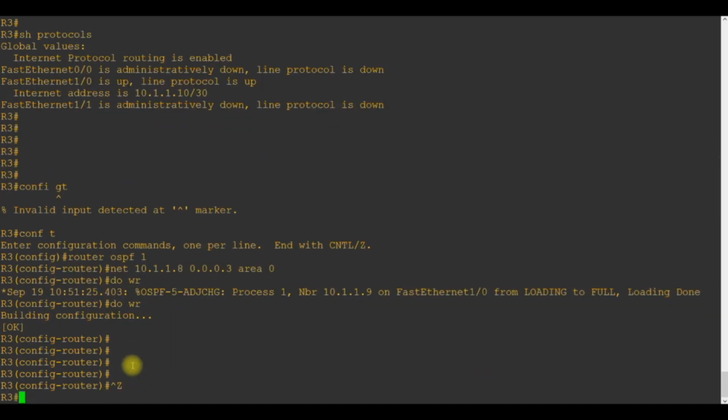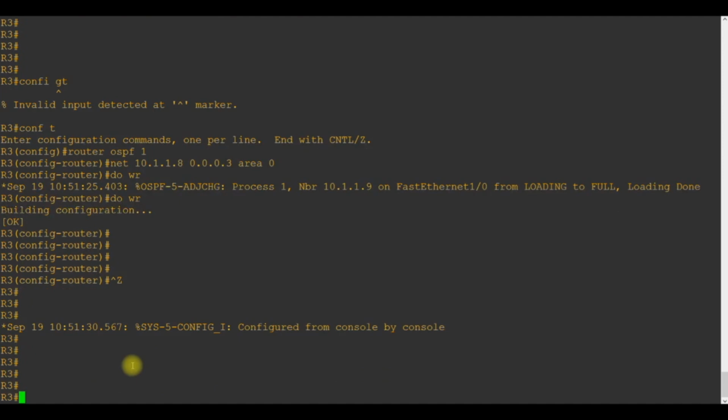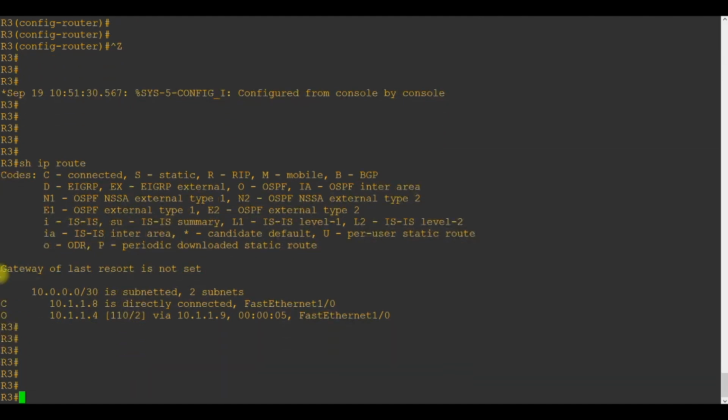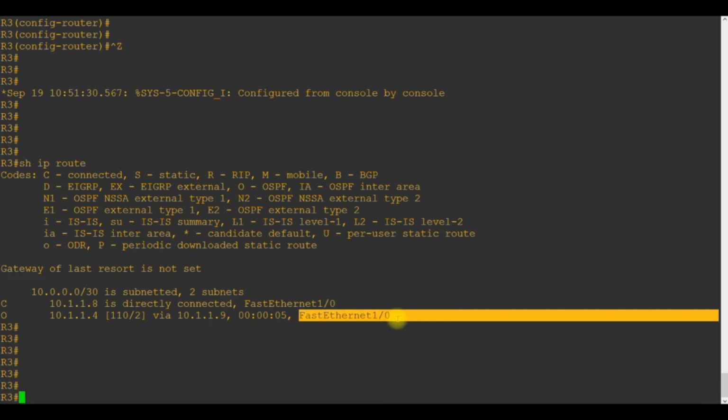So Control Z, right from right here, let's do a show IP route. And I'm learning about the 10.1.1.4 network. You can see right here from OSPF. And you can see the administrative distance of OSPF, which is 110. And that particular network is 2 hops away. Very similar to the other routing protocols we were doing, just a different configuration. I'm learning it via that particular 10.1.1.9 on my F1/0 interface.